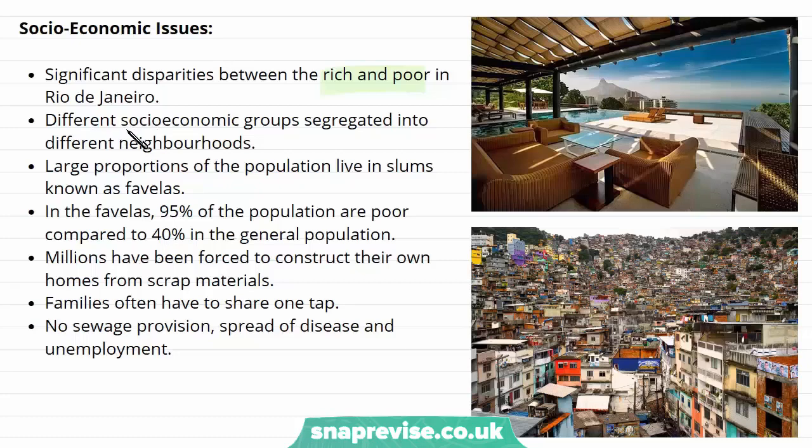So in Rio, different socio-economic groups, which means the different kind of economic status you have, are segregated into different neighborhoods. So there's a lot of social segregation in Rio as well, with people having clear boundaries between who can live where. So large proportions of the poorest population live in slums known as favelas. And this, as I said, is a photograph of a favela here. So in the favelas, 95% of the population are poor, compared to the 40% of people in the general population of Brazil who are considered to be poor or impoverished. So that's a really highly significant amount of poor people that live in these sorts of areas.